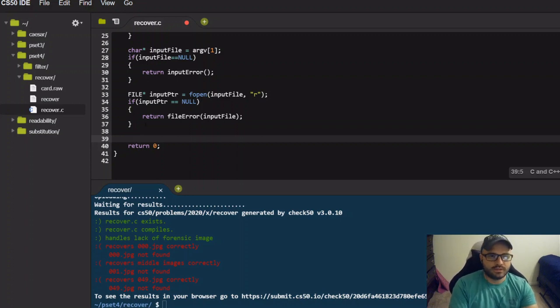So let's call it char array file, so file name. And according to the documentation, we want this to be 8 characters. The reason we want that is because this is actually going to end up being dot and then dot jpeg. And then because it's a string, we need to include the null terminator. So that's why it's 8. If you count this up, 1, 2, 3, 4, 5, 6, 7, and then this is 8. So that's why we need 8 there.